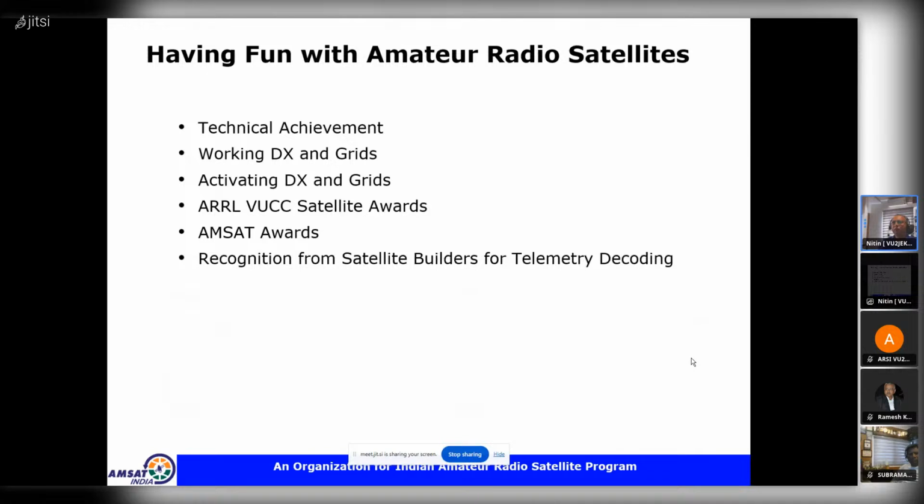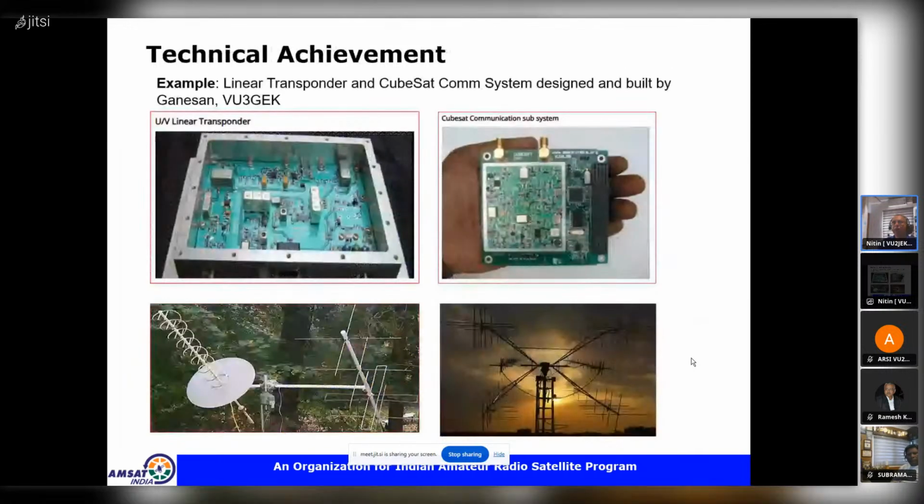So these are all the fun aspects of working through amateur radio satellites, and I want to give some examples on this. For example, for technical achievement, what you see over here is a linear transponder and a CubeSat comm system that is designed and built by Ganeshan, VU3GEK. What you see on the left is the UV linear transponder and the CubeSat communication system.